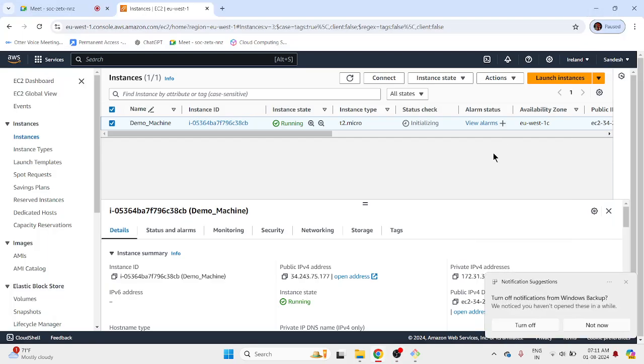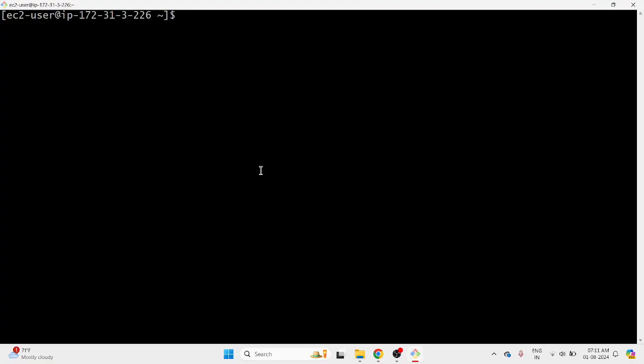What is process management? I mean, what does it mean? Process management. How do we manage them? So, process management is nothing but handling your programs in a Linux machine.